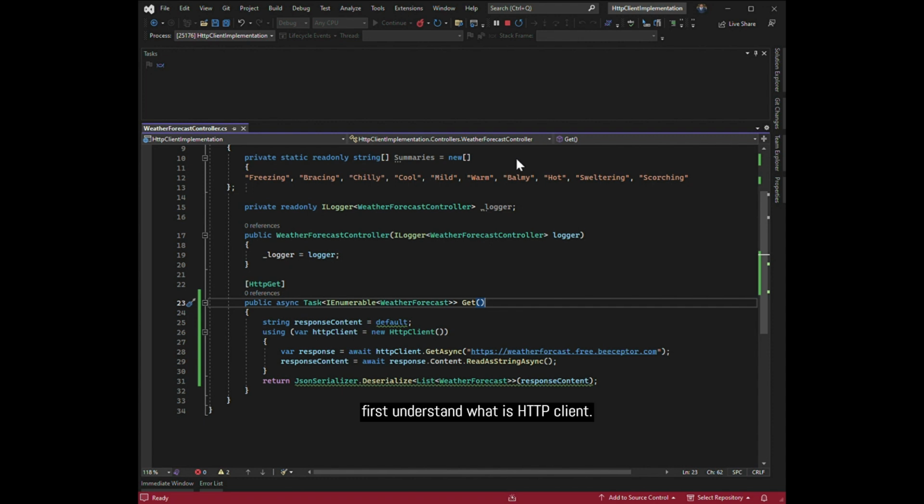Let's first understand what is HttpClient. HttpClient is a tool that allows you to send HTTP requests and receive responses from web APIs. But using it incorrectly can lead to performance issues, security vulnerabilities, and other problems. If you are struggling with how to utilize HttpClient and what is the best way to create a client, this is the video for you. In this video, we'll discuss some best practices that can help you use HttpClient more effectively.